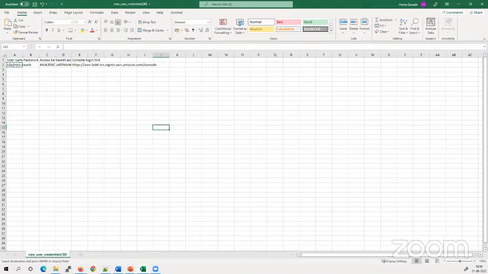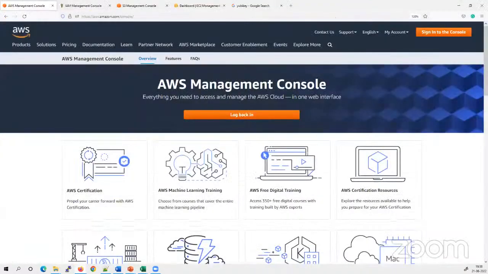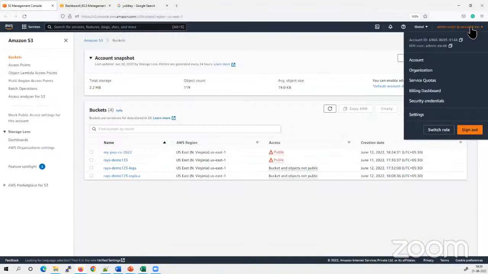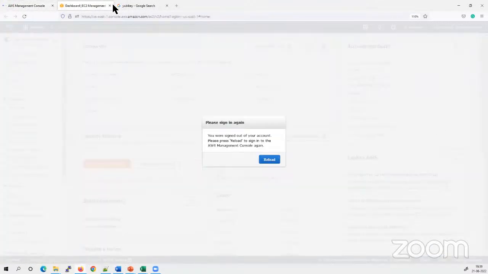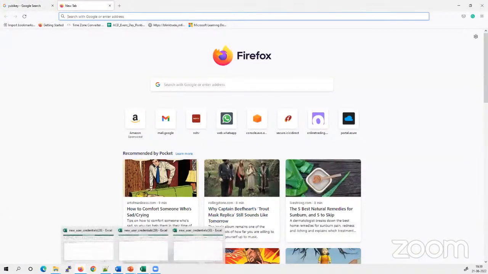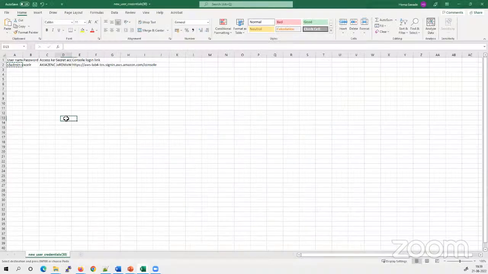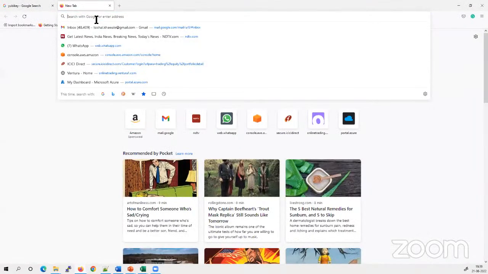Before I do that, I have to again log out from my other account because that is not going to get me the access. So this is my normal. I will simply close all of my windows, or I can simply say sign out from here. Okay, that's fine. And okay, I'm going to put the URL into my credential. This is the URL for my management console and put it there.